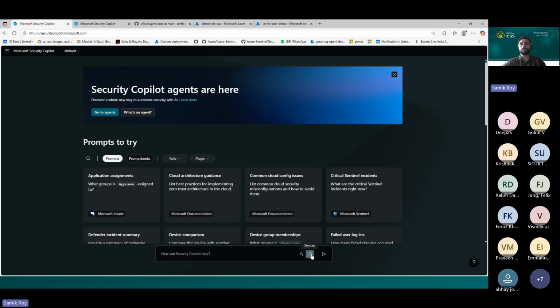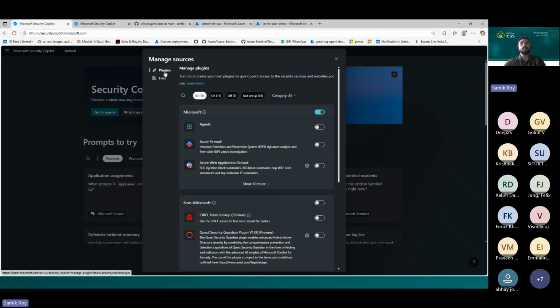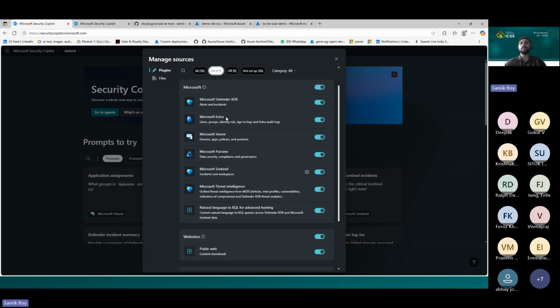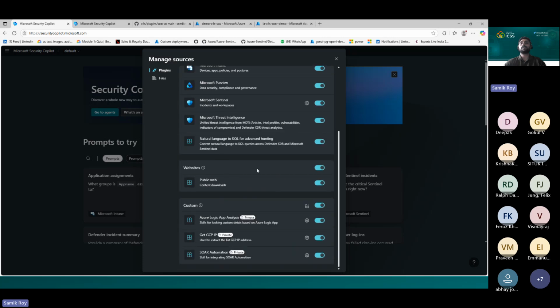You would go to sources here. There's a quick little button right next to the search bar. Click on sources, and you see plugins by default. I'll go to the ones which are turned on. You see there are a lot of Microsoft things available. There's one which is very unique, which is website, and there are custom ones. For example, I have done a couple of custom ones, and each has its own settings.